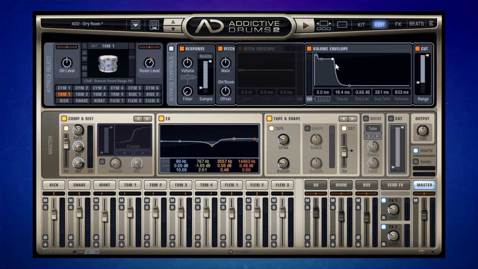We also have control over things like the pitch, for example, not just with the drum as an overall control, but also we can control the pitch with the overheads and the room. So I'll just push those right down here. Let's have a listen. Very cool stuff there.